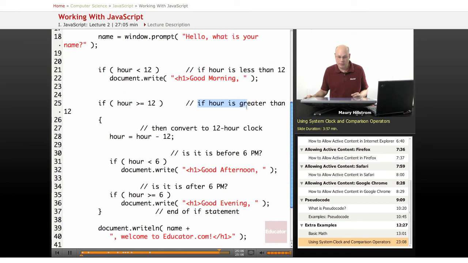What happens if the hour is greater than 12? If the hour is greater than or equal to 12, then we convert that to a 12-hour clock. So we say hour equals hour minus 12. All right, so then we know that it is afternoon, and we have to determine, is it before 6 p.m.? If the hour is less than 6, then we know it's between noon and 6. We're going to say good afternoon.